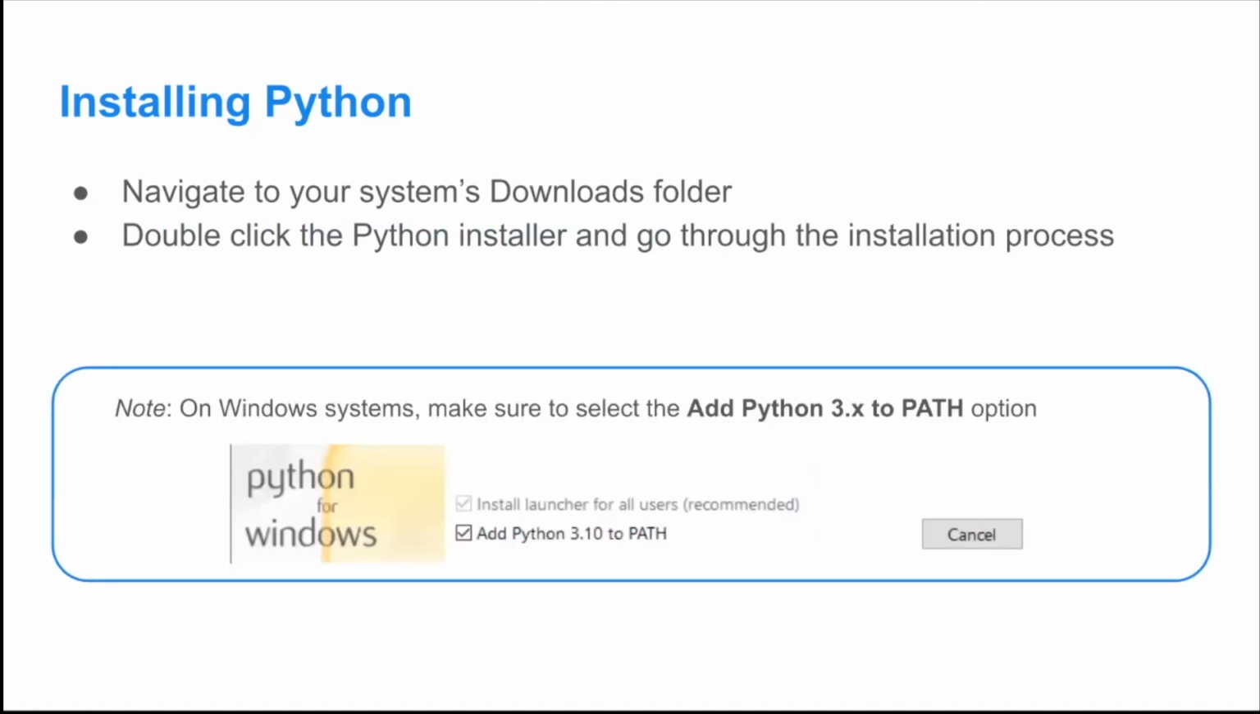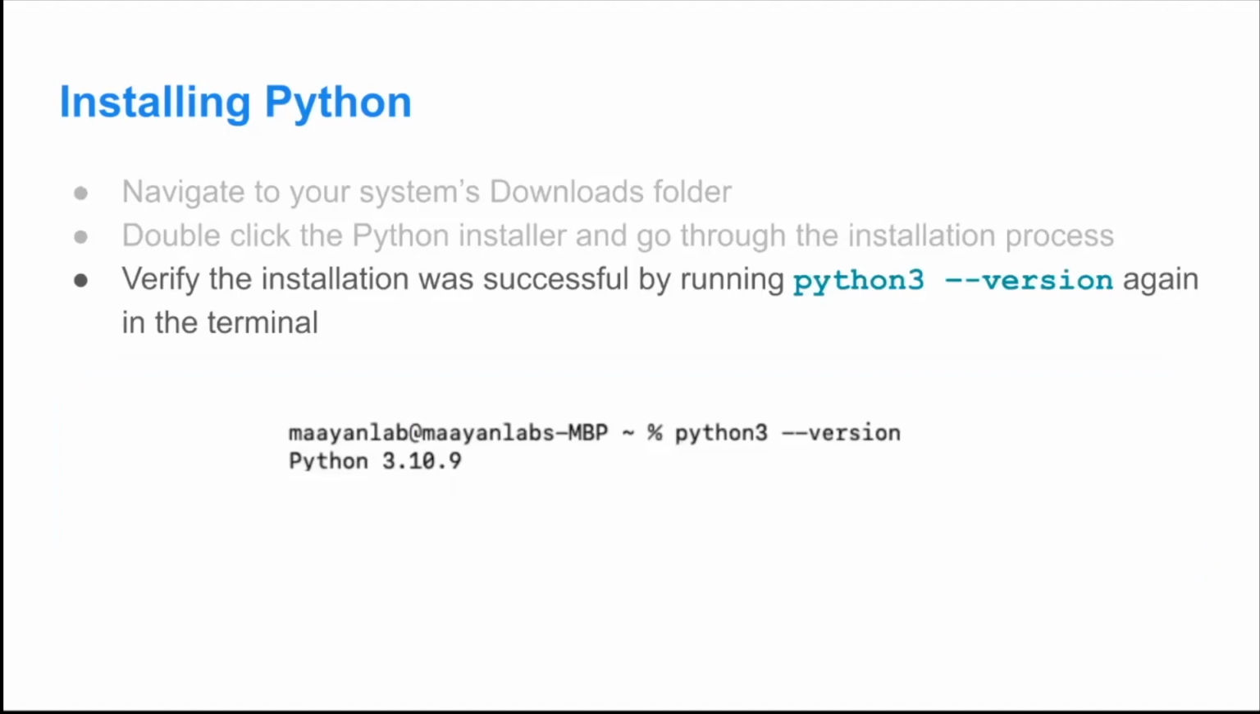If you are on a Windows system, you should make sure that you select this add Python 3.whatever to PATH option. Without going into too many details, this is just going to make your life a lot easier in the future. And finally, you want to check that you've successfully installed Python 3 by running this python3 --version command again in your terminal. And if you're paying attention, you'll see that I actually did download Python 3, this 3.10.9 version. So now my terminal shows the new updated version when I run this command.